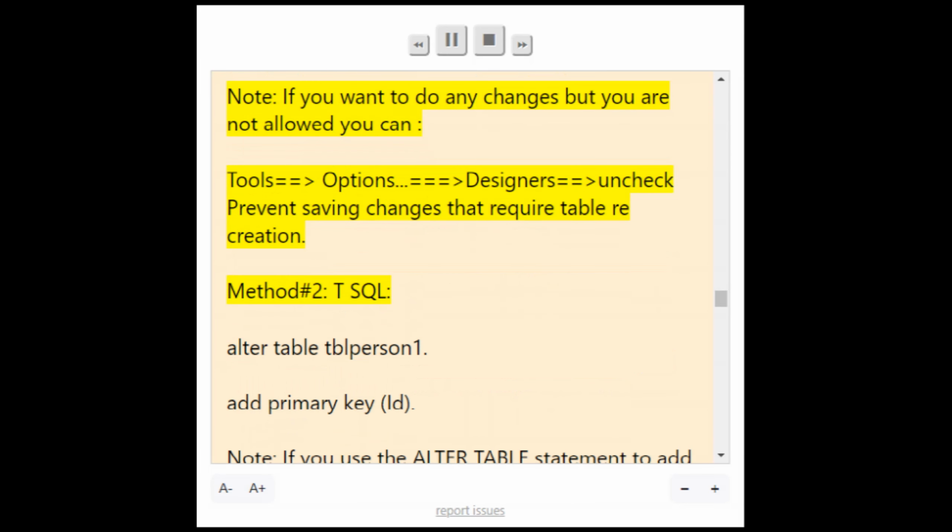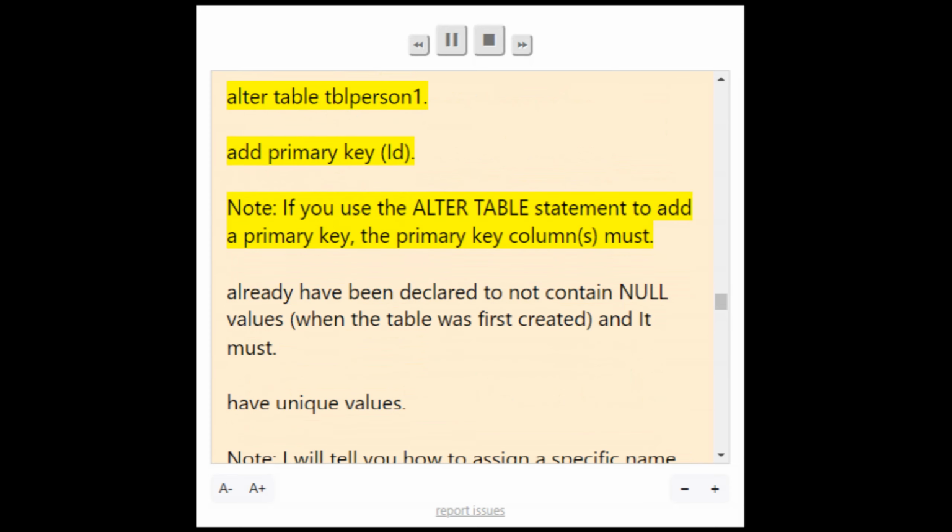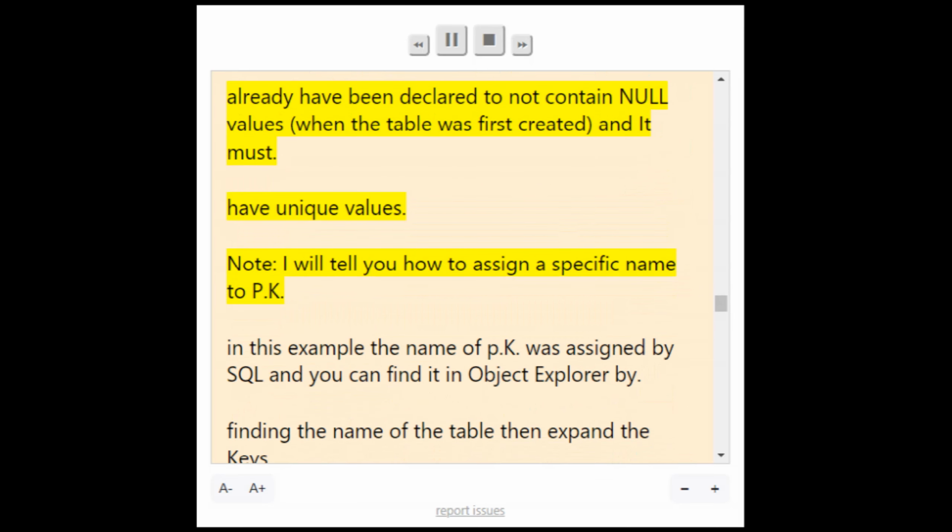Note, if you want to make any changes but you are not allowed, you can: Tools, Options, Designers, uncheck Prevent saving changes that require table re-creation. Method #2, T-SQL. Alter table tblPerson1 add primary key ID. Note, if you use the alter table statement to add a primary key, the primary key column(s) must already have been declared to not contain null values when the table was first created, and it must have unique values. Note, I will tell you how to assign a specific name to a PK.